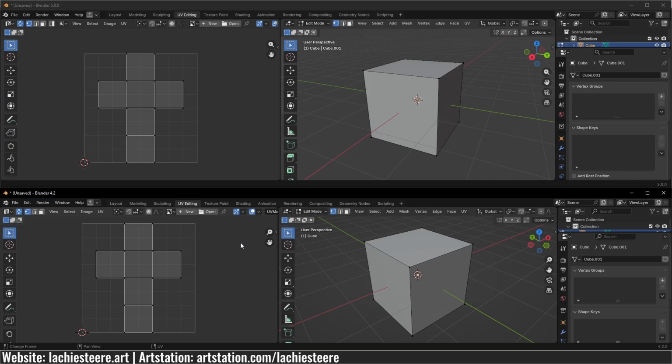Basically, I just wanted to do a quick video to show the new UV unwrapping changes in Blender 5.0 and why I think that they're such a big deal and why we should all be very excited about them. So to demonstrate this, I have Blender 4.2 open on the bottom here, and I also have the newly released Blender 5.0 official up here.